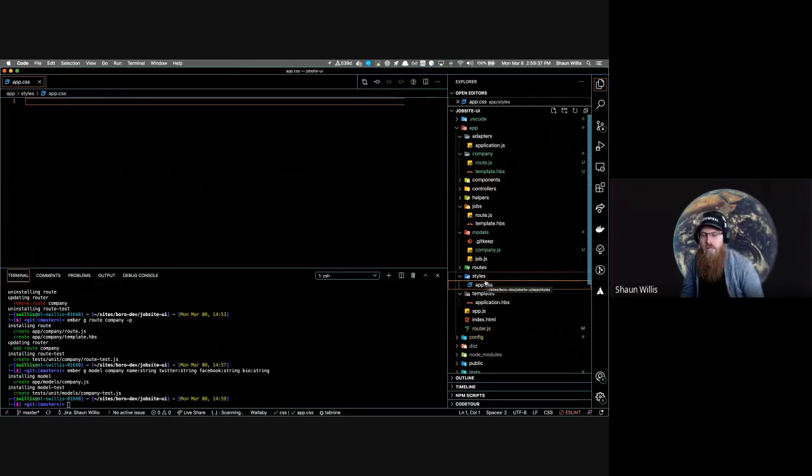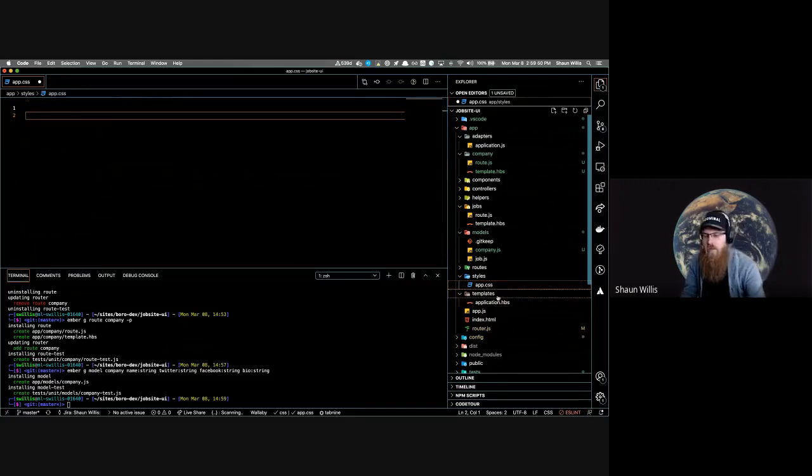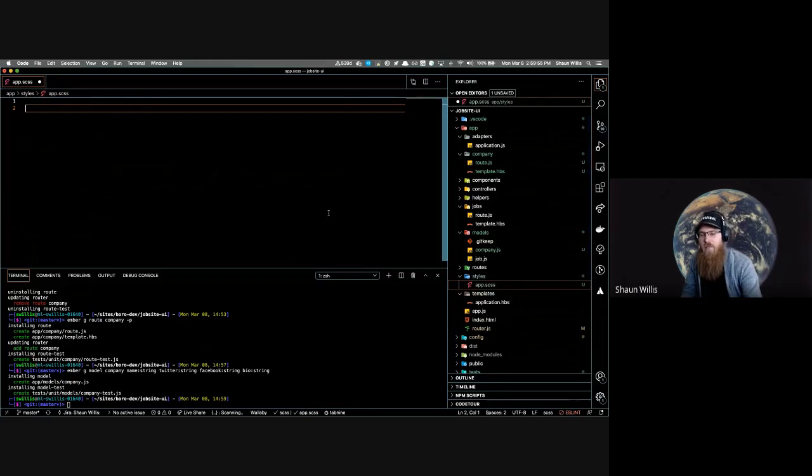Okay, so last two things. Styles. There's no styles in here right now, but it's just CSS. If we want, we can change this to just be a SCSS file, and now we have Sass-like. We can create variables and all that fun stuff.